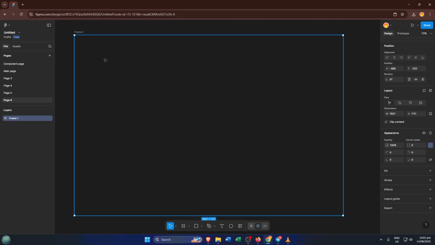First things first, go ahead and open up Figma. If you're new to Figma, don't worry, it's a fantastic free tool for all levels of design, and I promise it's much more approachable than it might seem at first glance. Once you've got Figma open, the very first step is to add a layout guide to your canvas.